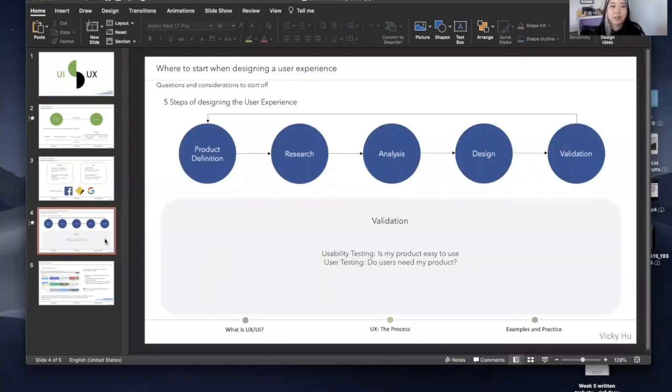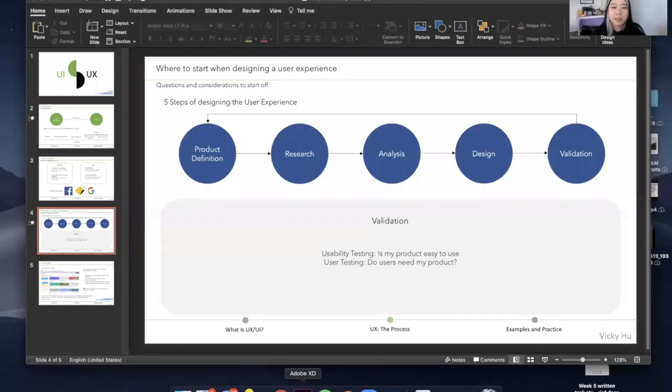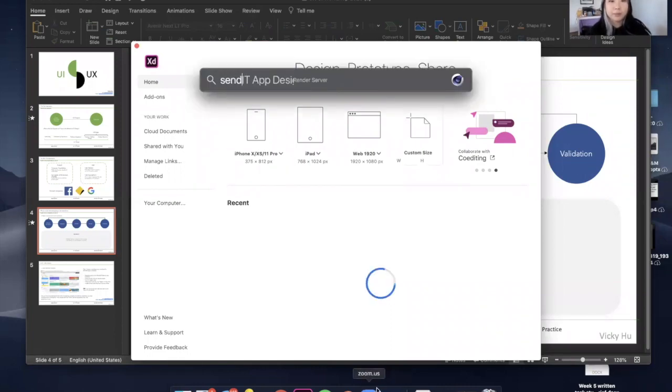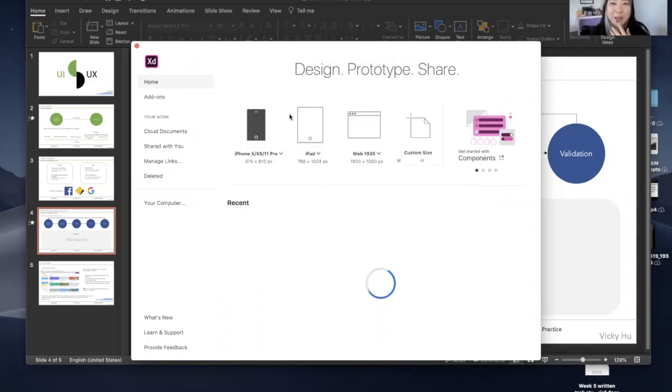Whoa, that's not it. Sorry, give me a second. Excuse the name.